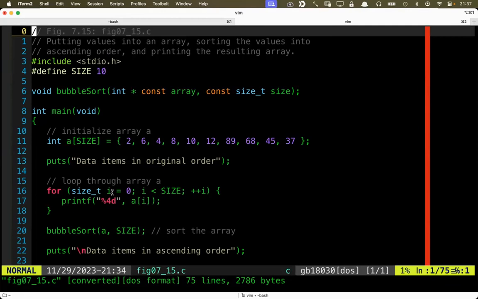For size_t i equals 0; i less than SIZE, this symbolic constant; plus plus i, curly brackets, printf %4d, comma a[i]. So %4d, d for decimal, that's the integer. Then 4 means each number takes width 4. Then call the bubble sort function: bubbleSort(a, SIZE).